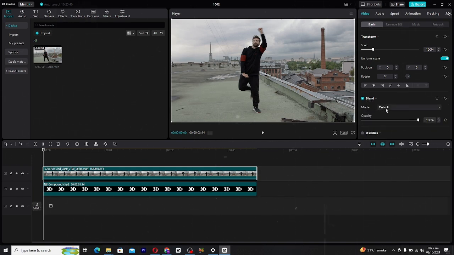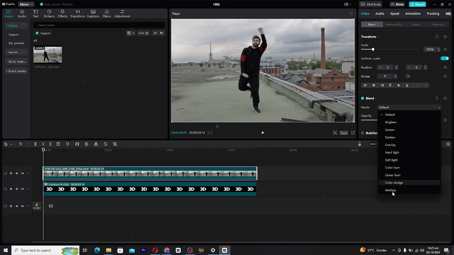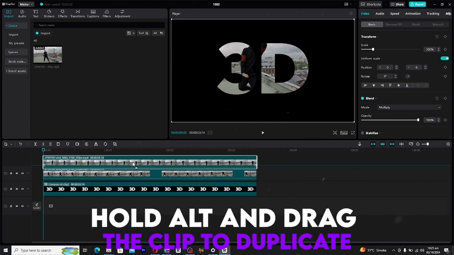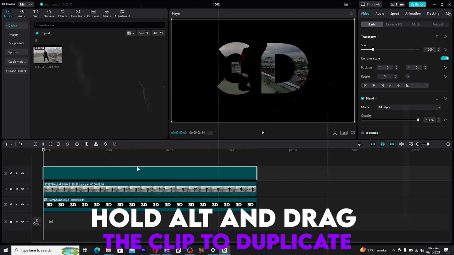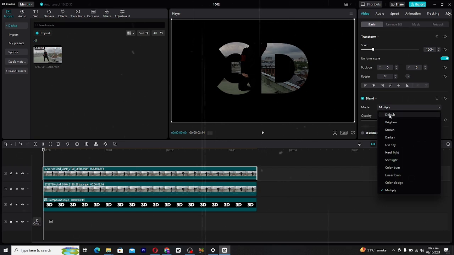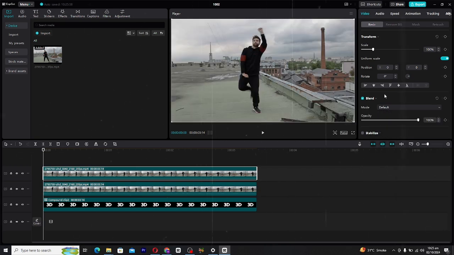This step merges the text with the video clip, creating a dynamic interaction between the two once the blend mode is set. The next step is to duplicate the video clip. To do this, simply right-click on the video layer and select Duplicate, place the duplicated layer on top of the original one. Now for this duplicated layer, go back to the blend mode settings and set it back to normal. This will help us isolate the text for the 3D effect.